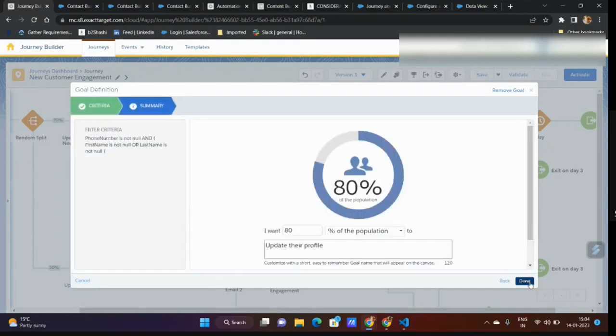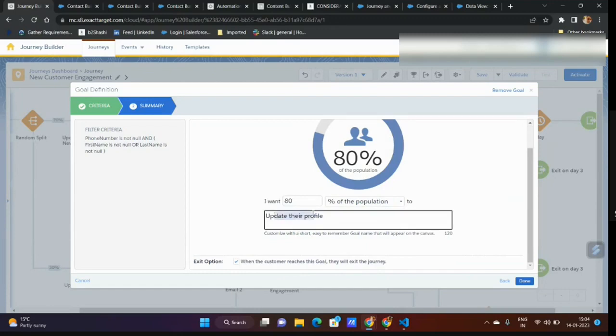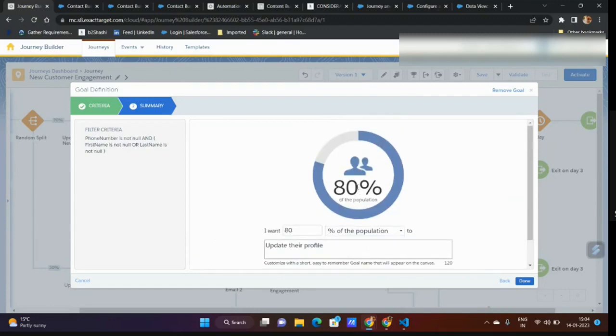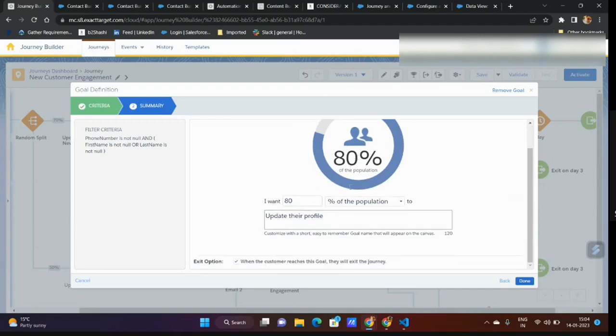So I say this, and after this, I can say I want 80% of my population. Okay, population or the total people. You can define it by the number or by the percentage. Then I say to update the profile. Now, once this 80% is achieved, if out of 100, 80 people have updated a profile, the journey will stop. So when the customer reaches this goal, they will exit the journey. So my journey will be stopped after this.